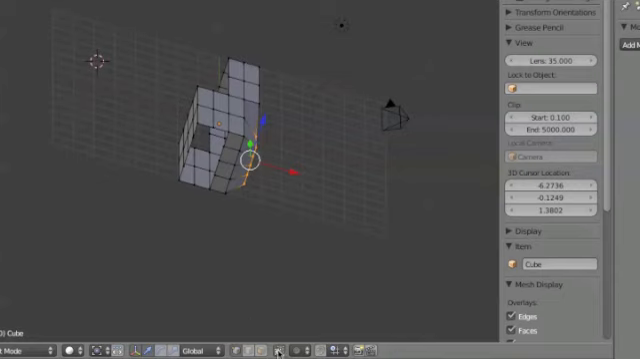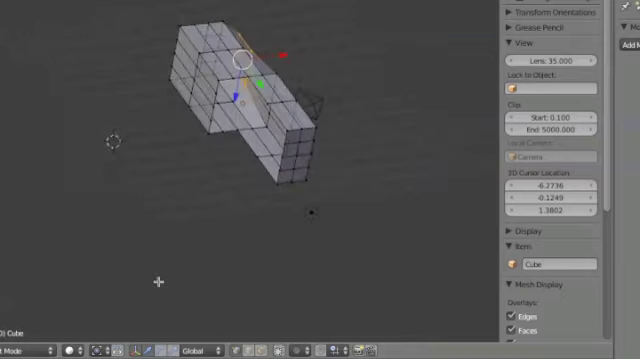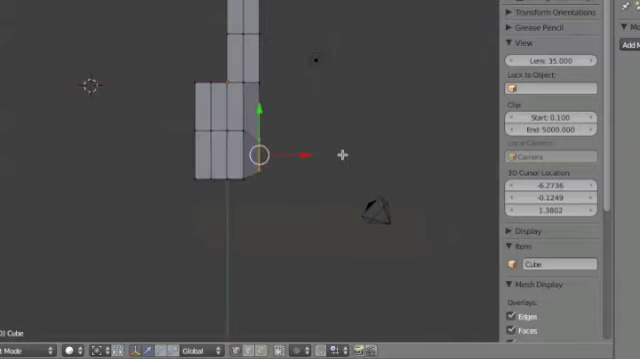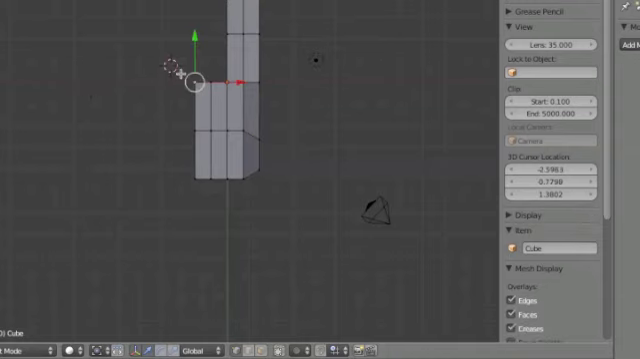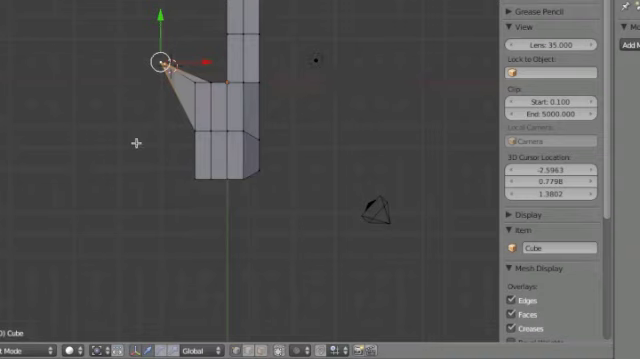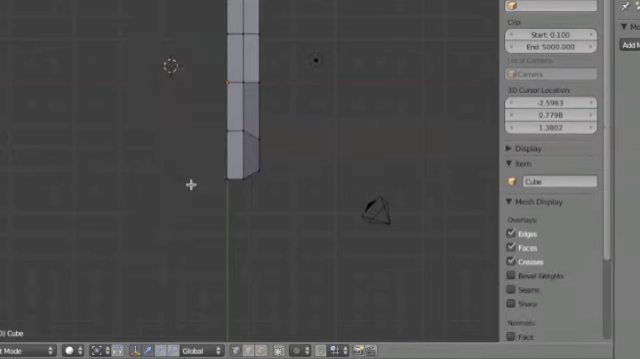We're going to go down here and check this so that we can select things that we can't see. Well, let's look at it from the top. Okay, we're going to grab these vertexes. How about if we start with a box? We're going to grab these vertexes and we're going to hit X and get rid of them.